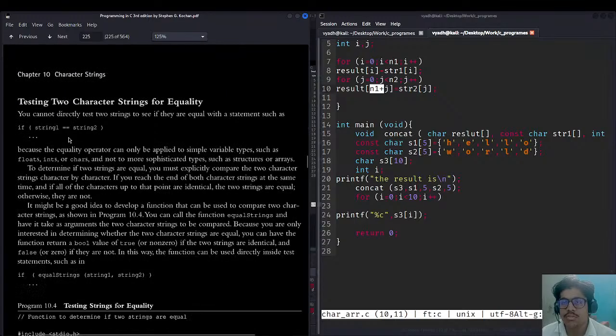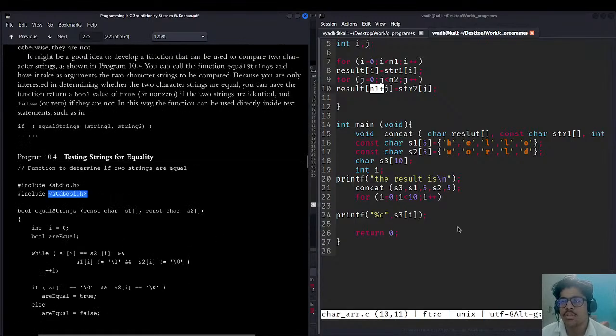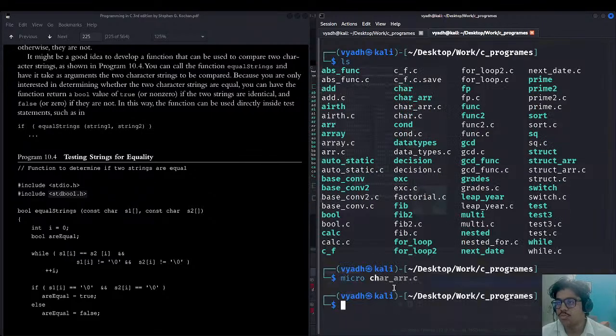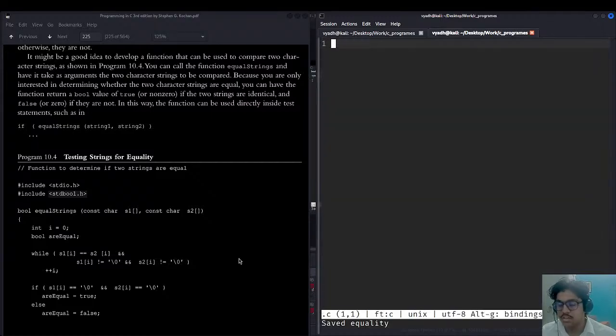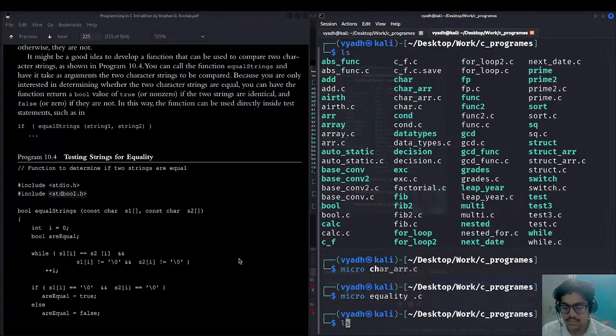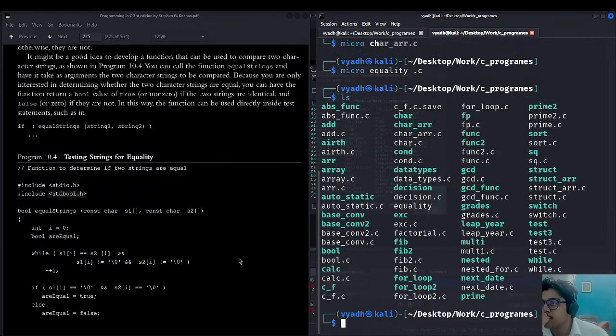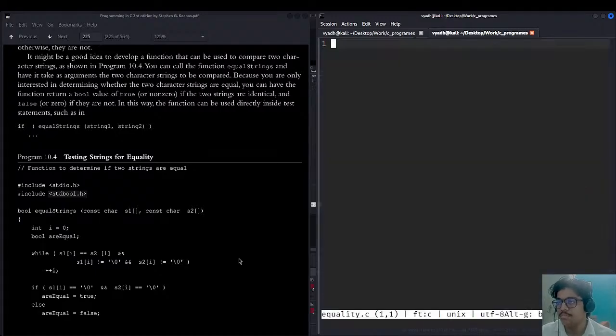Because I think we'll be using bool in this, yes, stdbool.h. Let's create this program. Control S. Equality, equality dot c. I've done one problem. ls. I left a space here. Is it created or not? Let's create it one more time.